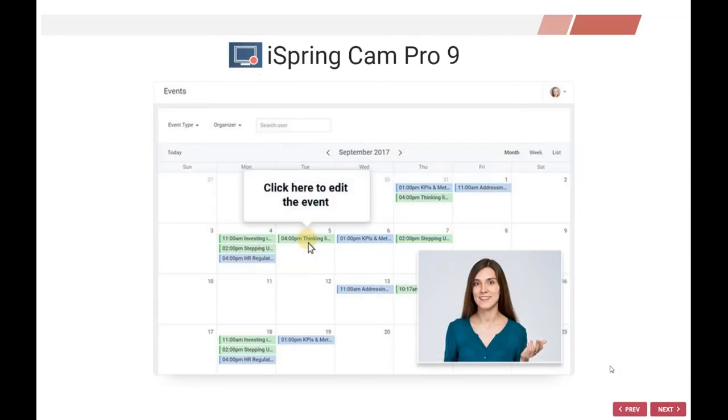Now, let's explore the features of iSpring Cam Pro, the best screencasting tool of iSpring so far. With its help, you can educate your learners with video courses, software tutorials, and video lectures. Mix and edit videos like a pro, even if you've never done it before. Let's have a closer look at the Video Studio's powerful features.